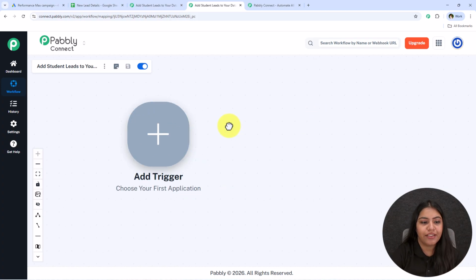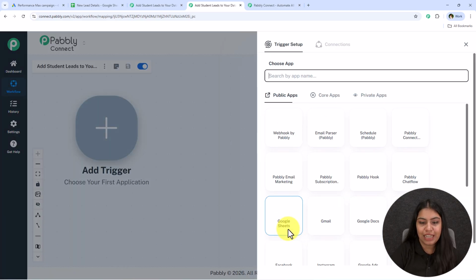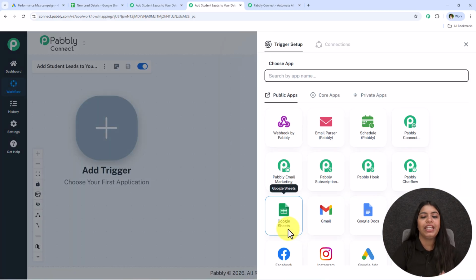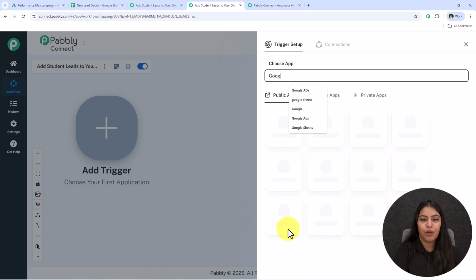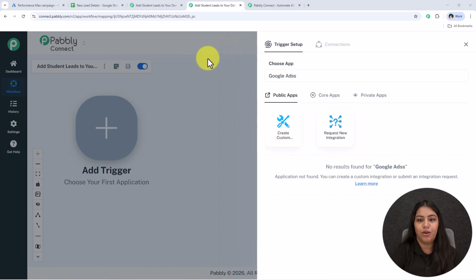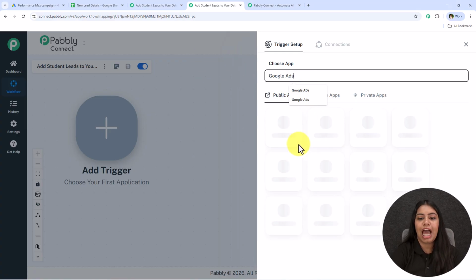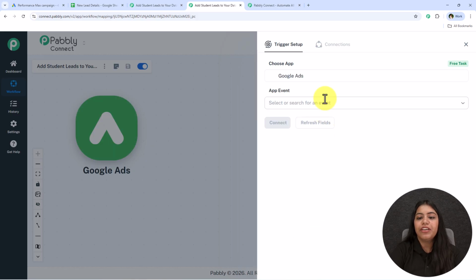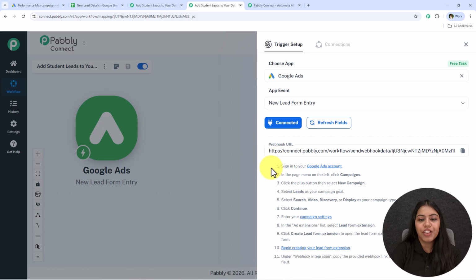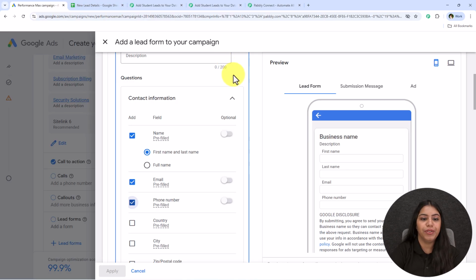To get started, we have to click on this add trigger button. Now search for the application using which we're collecting the lead details, which is Google Ads. Let's search for Google Ads right over here, and I'm going to select Google Ads. For the event, we have to select new lead form entry and click on connect. Now we're going to receive this webhook URL. So just copy this webhook URL and open your Google Ads campaign.